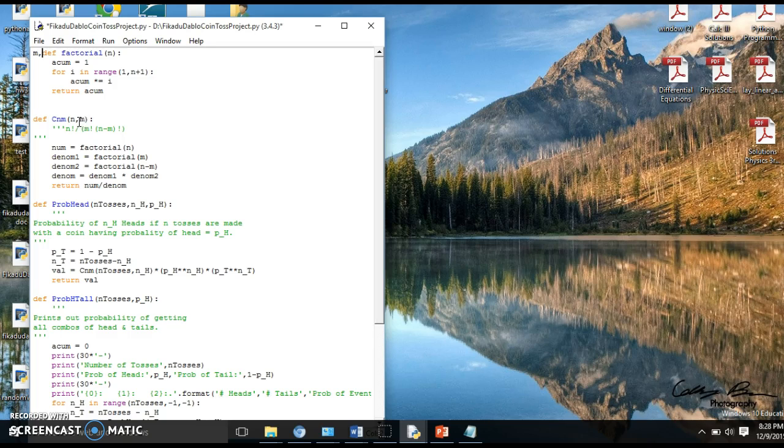Then we define another function with the name, taking n comma m, and the number is equal to factorial n, denominator 1 is factorial m, and denominator 2 is factorial n minus m. Then denominator 1 times denominator 2 is the denominator, and we return the number over the denominator.